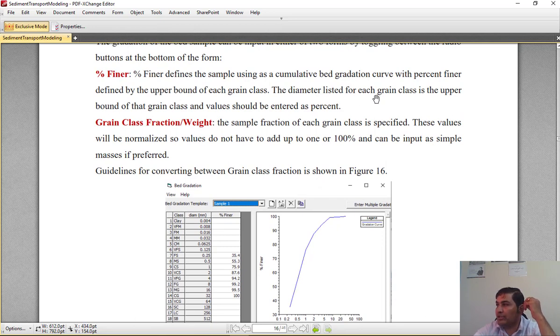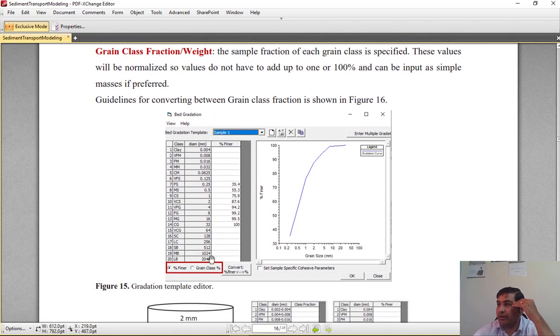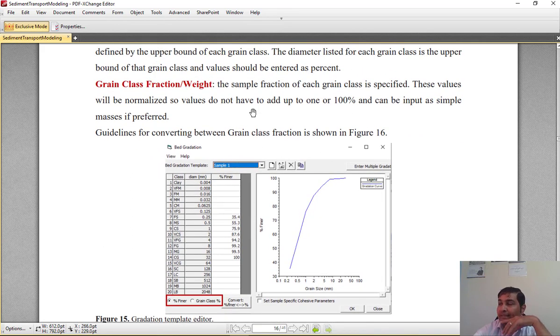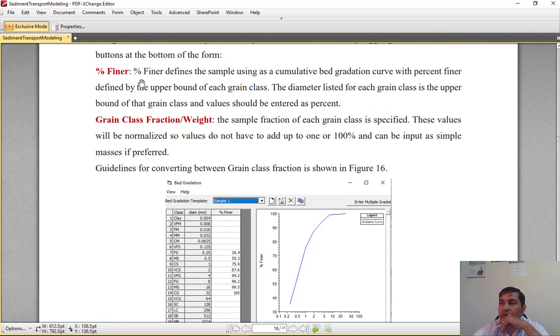The diameter listed for each grain size class is the upper bound for that grain class, and values should be entered as percent. The second option is grain class or weight. The sample fraction of each grain class is specified. These values will be normalized, so they don't have to add up to 1 or 100%, and can be input as simple masses if preferred. In most case studies we use finer, however there isn't any difference between this option and the grain class fraction option. You can use either option.